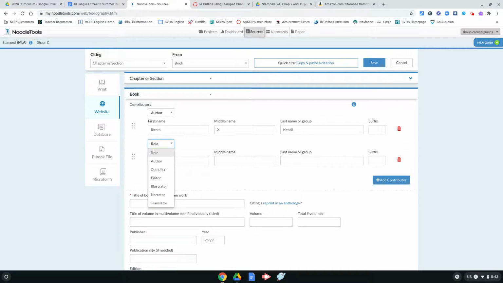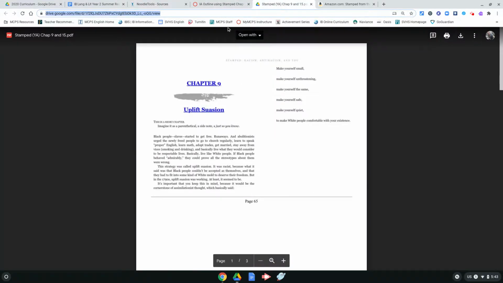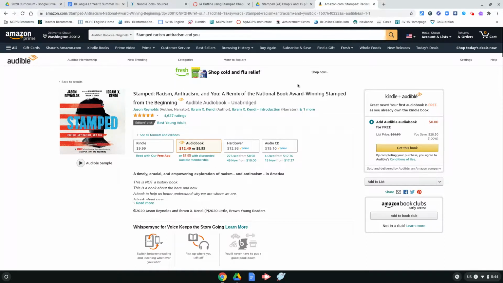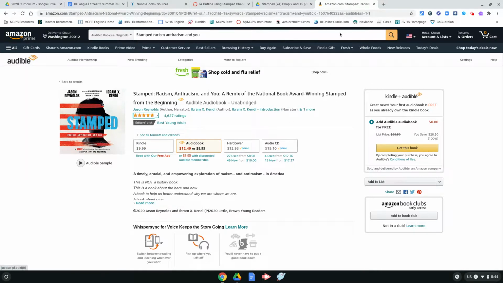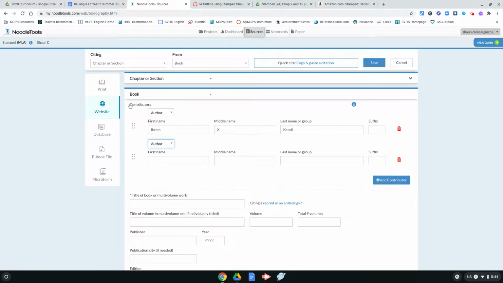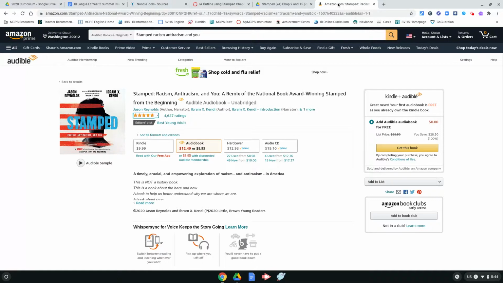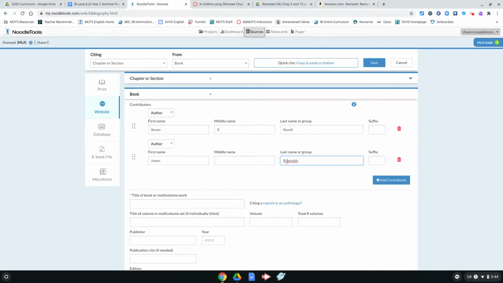We're also going to add in a co-author. I guess we have to add author twice because of the excerpts these are taken from. This is Stamped: Racism, Antiracism, and You. And when we look back at a source like Amazon that has the information for us, the co-author is Jason Reynolds. So we want to make sure that we include, and it says narrator, so we can also add him in to this. Here we go. So Jason Reynolds. I'm sorry, I don't think I spelled that right. R-E-Y. Okay.